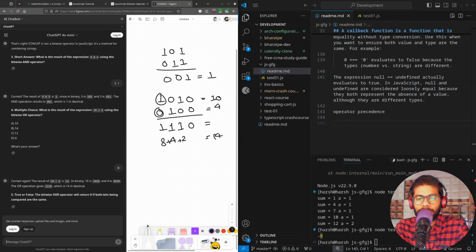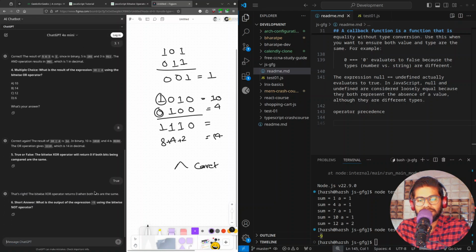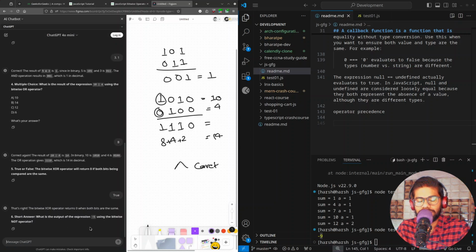The bitwise XOR operator will return 0 if both bits being compared are the same. Okay, XOR, the operator with this kind of sign. Caret sign. Caret. It returns false if both operands are the same. True. That's right.